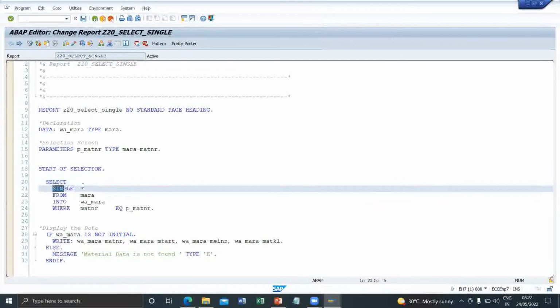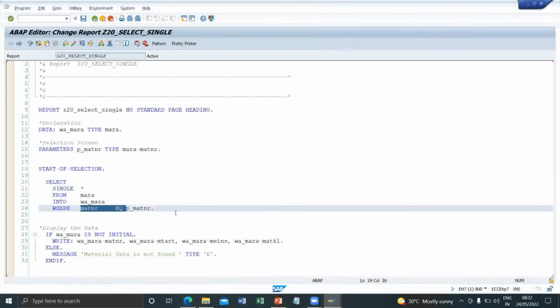So whenever we use select single, we should always prefer primary key fields in the condition.